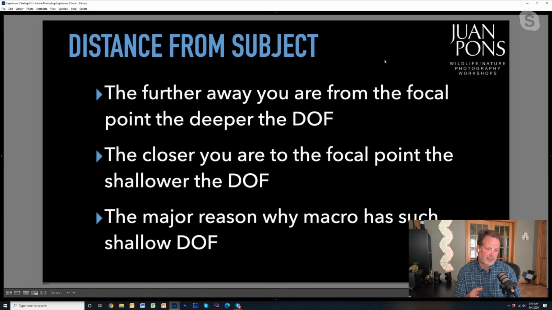So that other variable is going to be our distance from our subject. That's something very important to consider, especially when you're using a long focal length, but also when you're shooting a shorter focal length as well. So the further you are away from your subject, the deeper the depth of field. As you move away from the subject, your depth of field is going to grow. However, the closer you are to your subject, the shallower the depth of field.